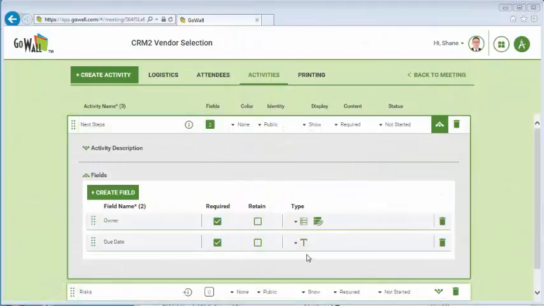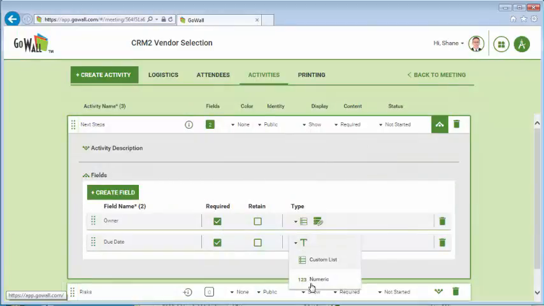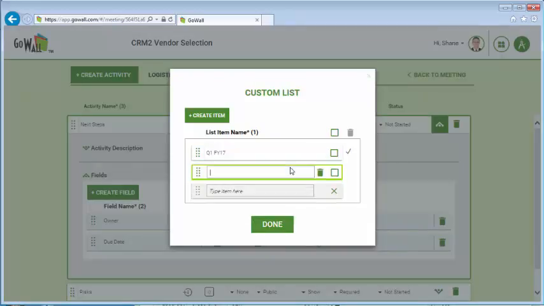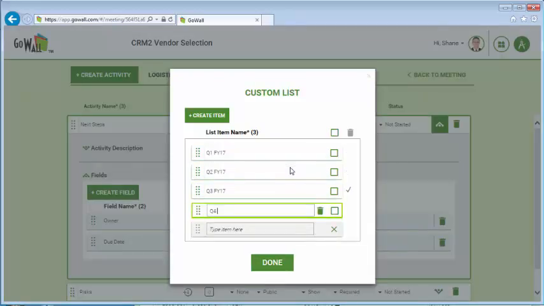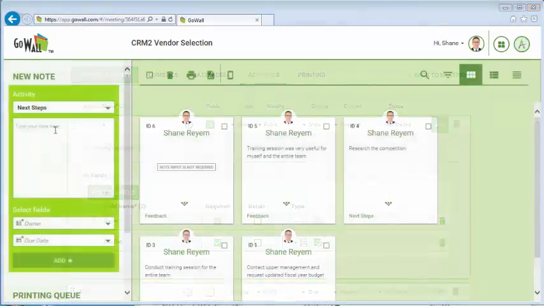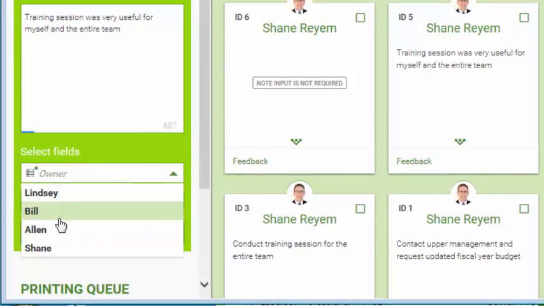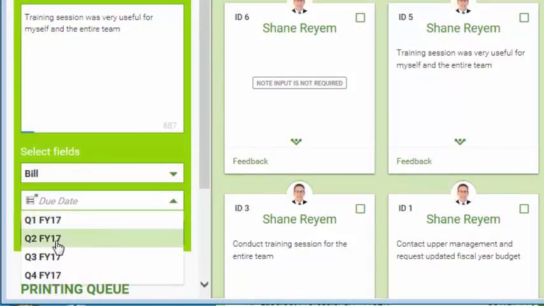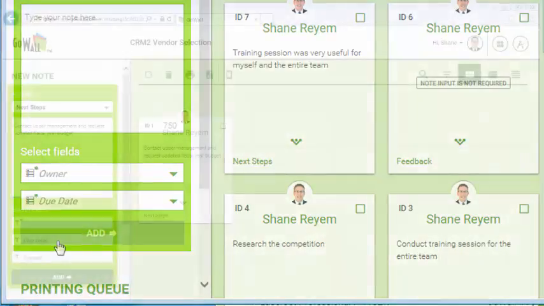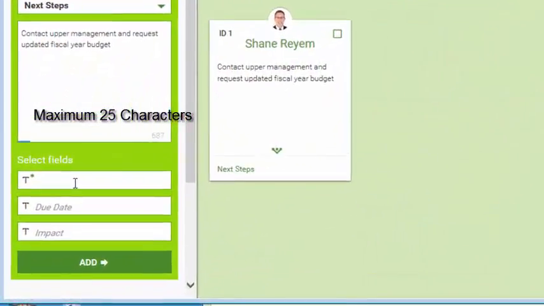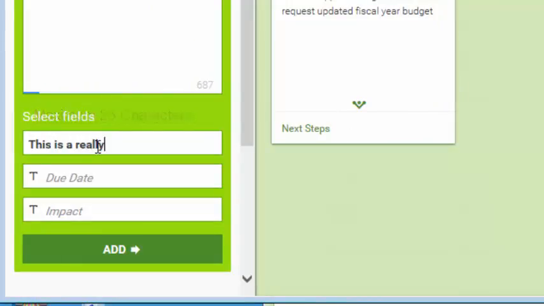We could also customize the due date field. We could change it so that only numeric entries can be made. Or we could create another custom list with just the dates we want people to select from. Now, instead of the participants entering anything they want in these fields, they must select from the lists you have defined. Please note, the maximum number of characters allowed in any field is 25. If you exceed 25 characters, typing is stopped.